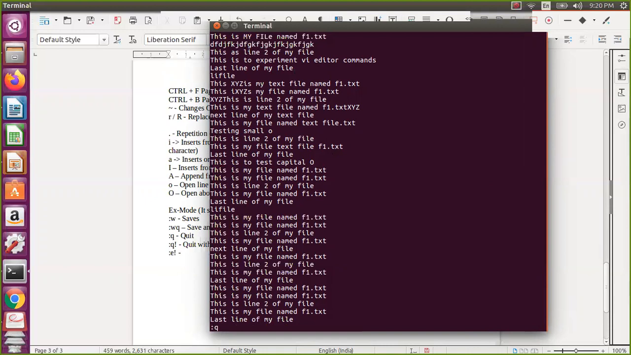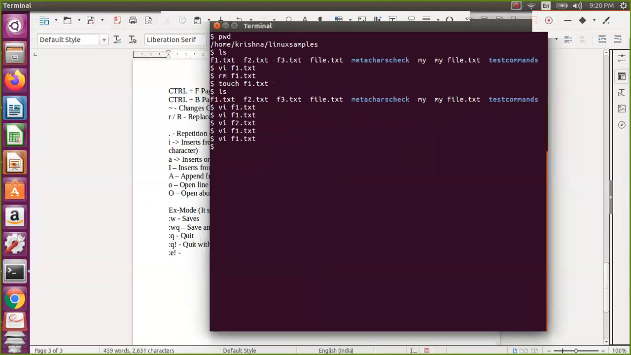Then you can just try quit. It will not allow it, actually, because there is no write. You need to quit without saving. You can just say quit, q exclamation mark. Then you will be back.